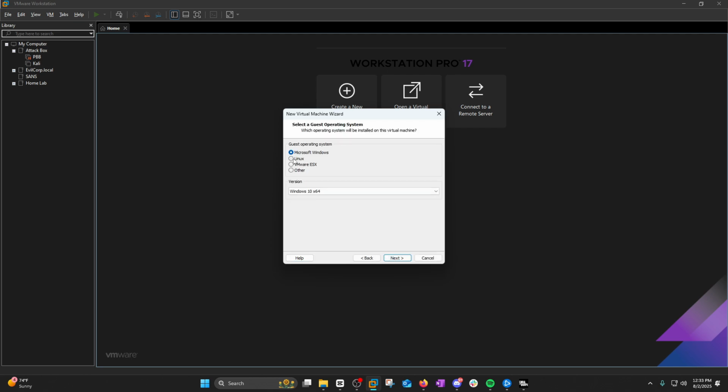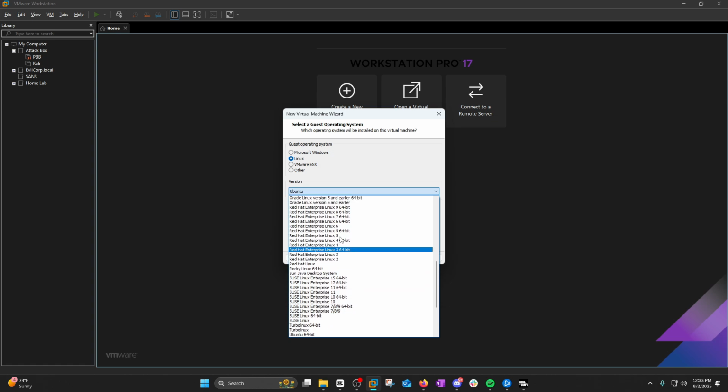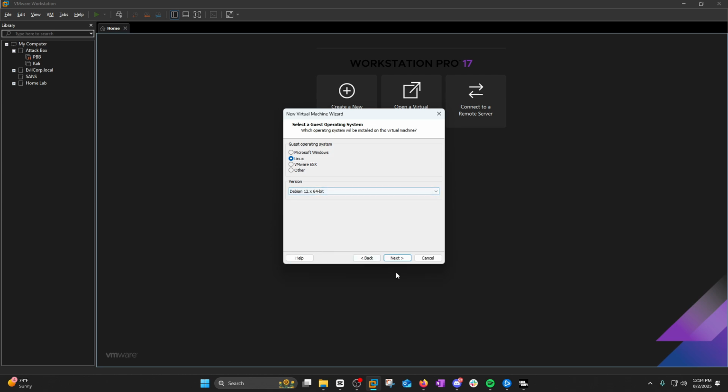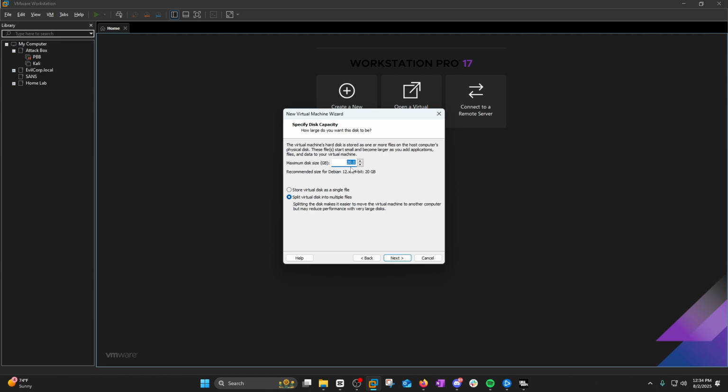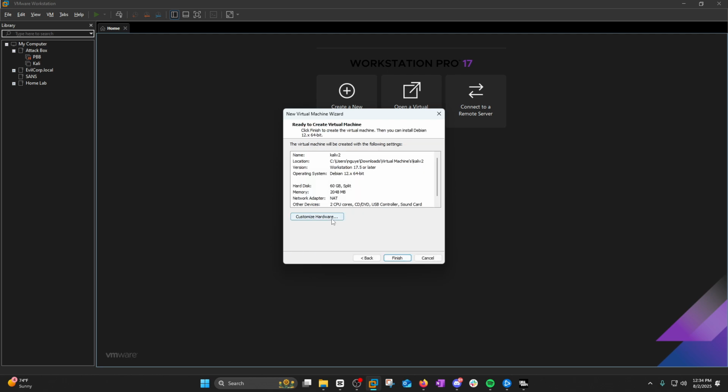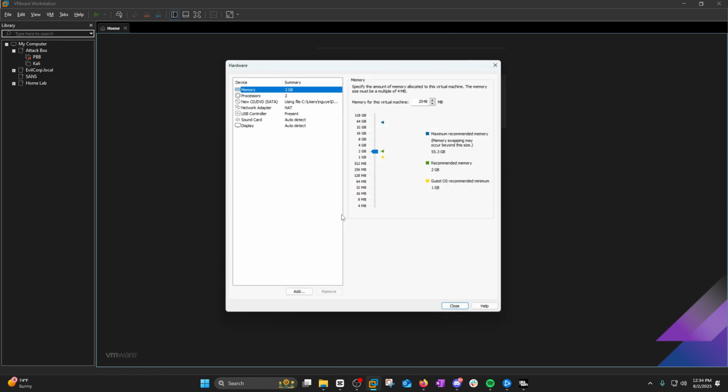Hit Next. Select Linux because we are installing a Linux guest operating system, and Kali Linux is a Debian based version of Linux, so we'll select Debian 12, 64-bit, and then we're going to name our virtual machine. In this case, we're going to do Kali, but you can choose whatever. You're going to allocate the amount of storage that you'd like for the VM to potentially have. Hit Next. Select Customize Hardware.